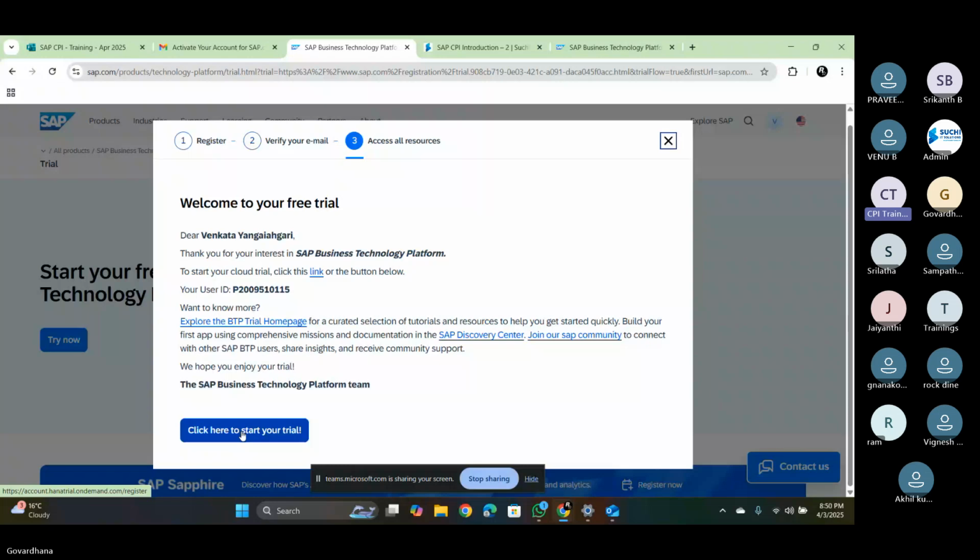Here you can see P2020095101115, right? This is the P user. P user is for personal user, and this is for temporary basis we are creating. But in real time, you will get an S user account. The S user will be created by the company only. So they will give you the S user for your account. Based on the S user, your roles and everything will be assigned in the backend. This is like a user ID for you. Now click on start trial account.